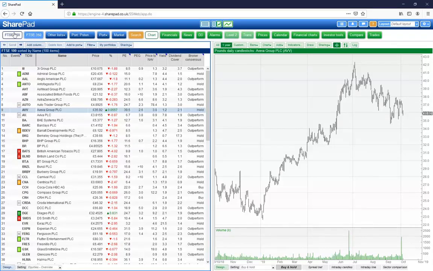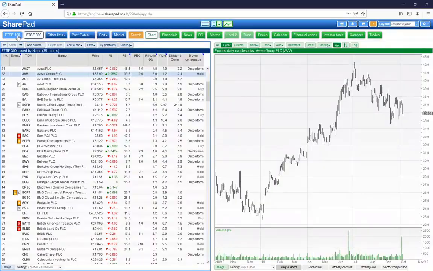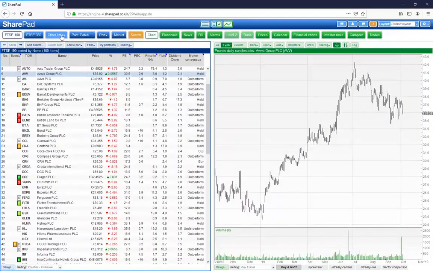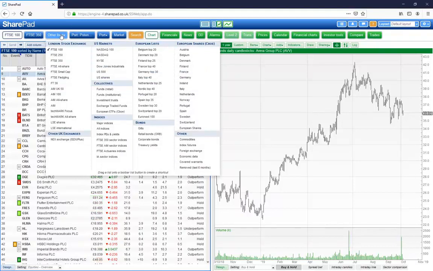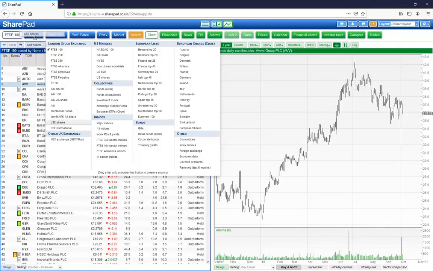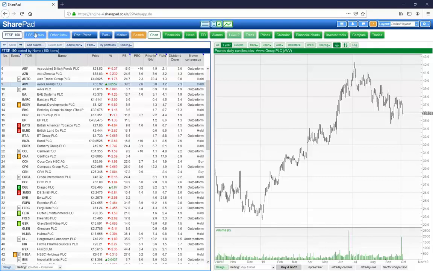There are two shortcut buttons for two lists, FTSE 100 and FTSE 350, so you can use those buttons to toggle through them. The third button is other lists, which will contain the list of all the lists that exist in the program. If there are lists that you use all the time, you can substitute them onto the first two buttons. So if you use the LSE shares list, which is the list of all of the shares traded on the London Stock Exchange, you can click, drag and drop it over the button. And now my second button here is the full LSE shares list.